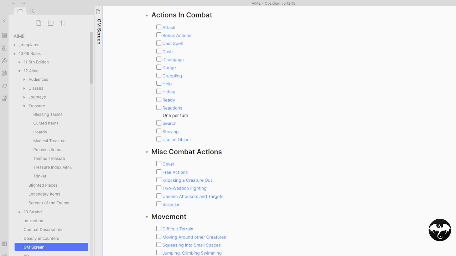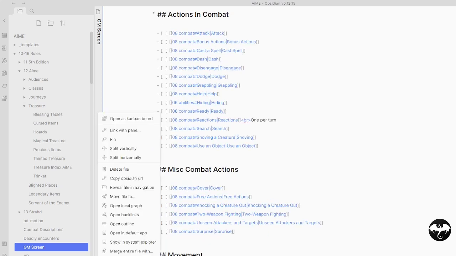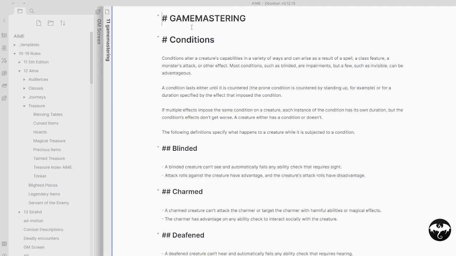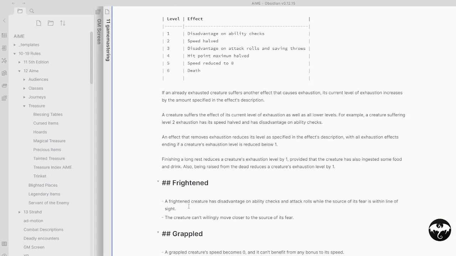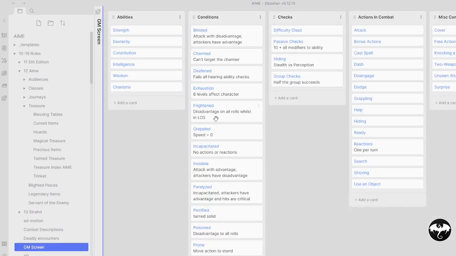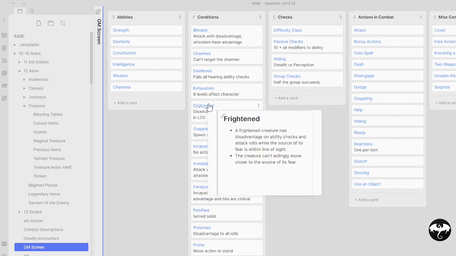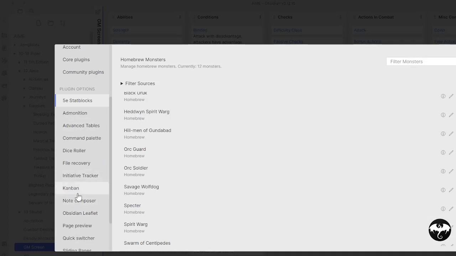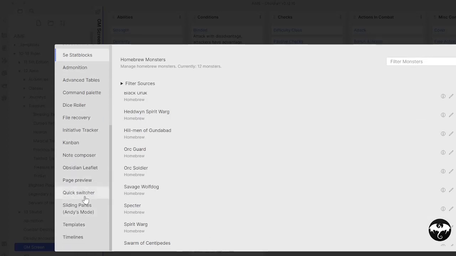So if I go back to this now, let's open it up as a Kanban. You can see that that's the text there. These are headings within notes. So if I open that new pane, you'll see there's conditions, and then frightened is down here. So when I hover over it, it will actually bring up the subsection of frightened, and that's one of the beauties of these nested headings. So that is our Kanban. I've shown you the sliding panes.